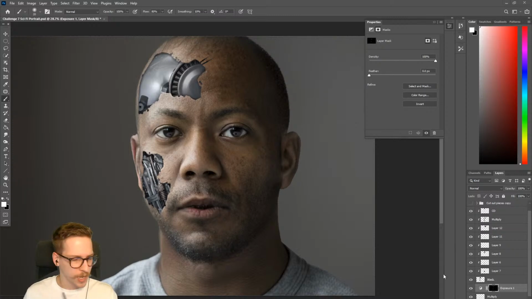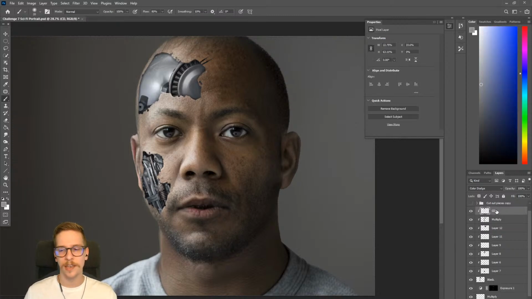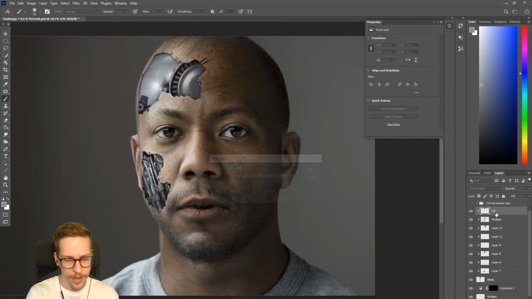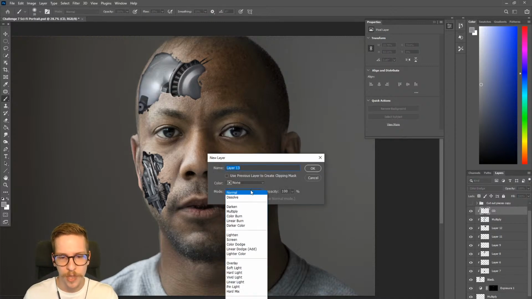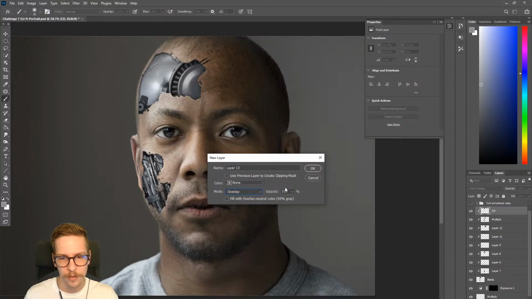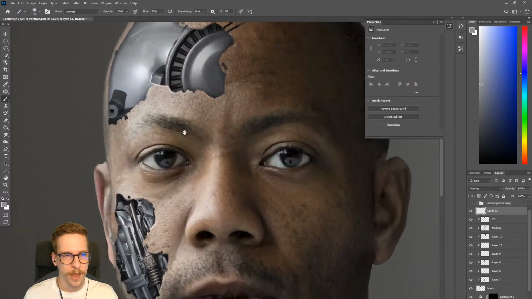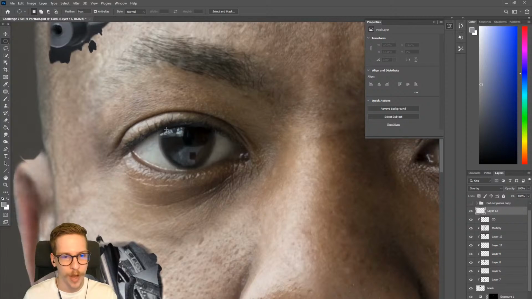All right, we got a couple minutes. Let's do this real quick. I think it's not really a robot without a red eye. So let's try something like an overlay layer. And maybe I will make one of his eyes robotic. I think this one could be cool.